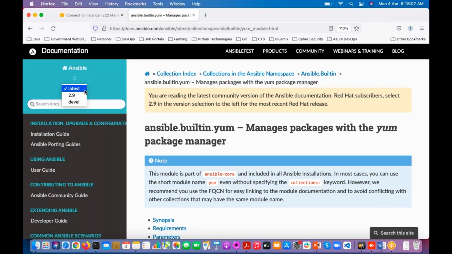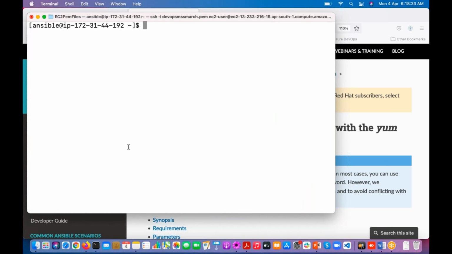Okay, so here also, if you want to check which version, latest version or 2.9, this is a very useful document. This is the website, just write it down: docs.ansible.com. This is a very good website to know more information about Ansible. Okay, so we executed ansible all -m ping, right?